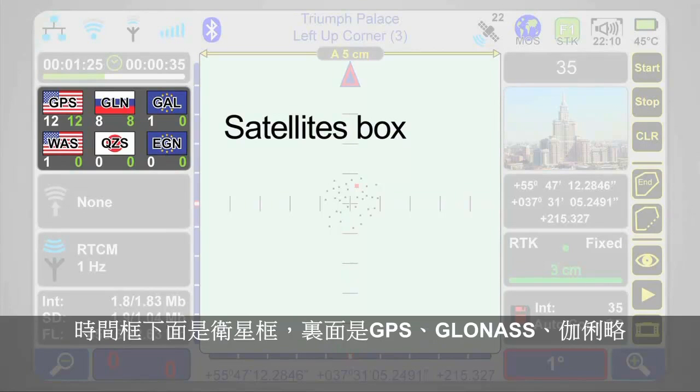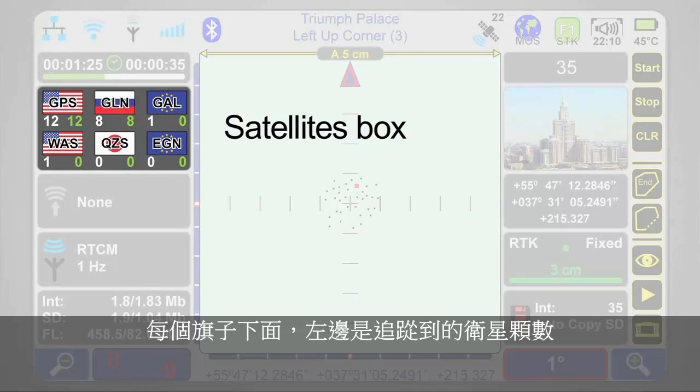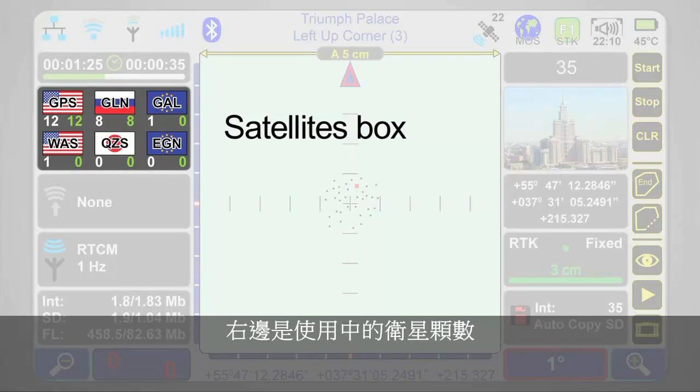Below the timer box is the satellites box for GPS, GLONASS, Galileo, WAAS, EGNOS, and QZSS. Below each flag, on the left side, is the number of satellites tracked, and on the right side is the number of satellites used.